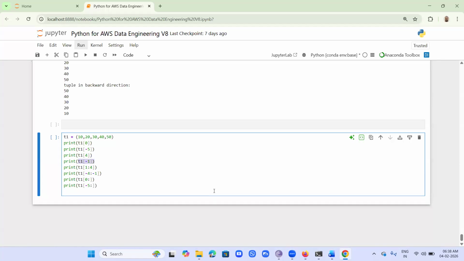And for the other one, I want to print from index 0 to index n minus 1. So I'm using 0 colon. If you do not specify the last index, it will go up to the end of the forward index. In a similar way, if I say minus 5 colon, then it will go from minus 5, the starting index of backward index, to the end. Let me execute this one.